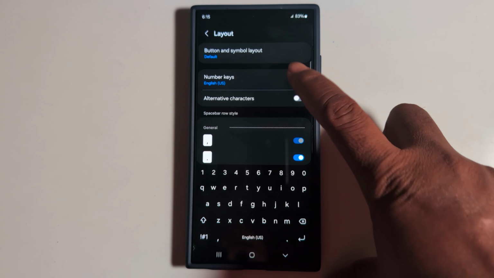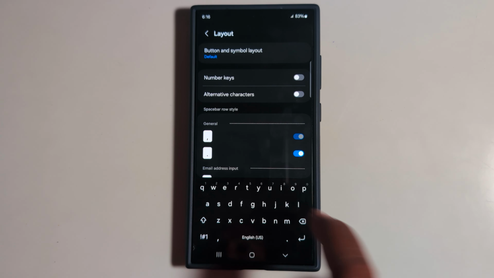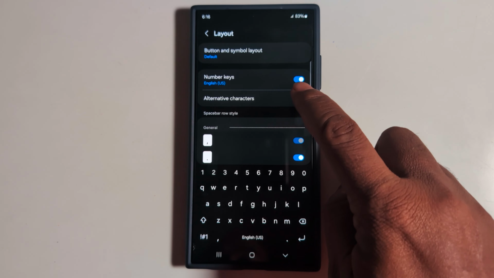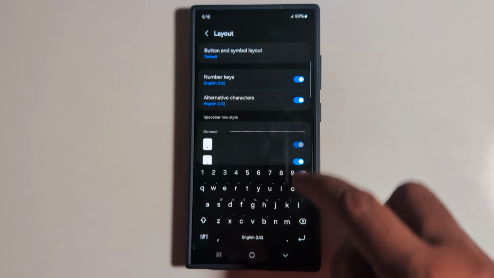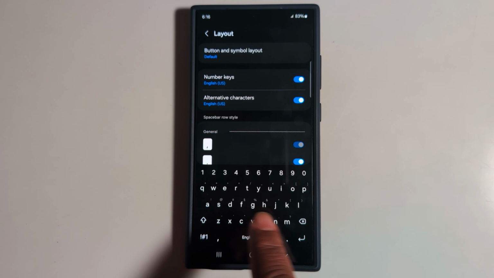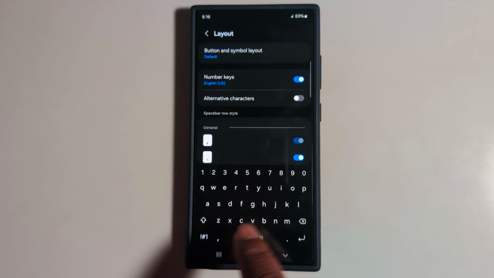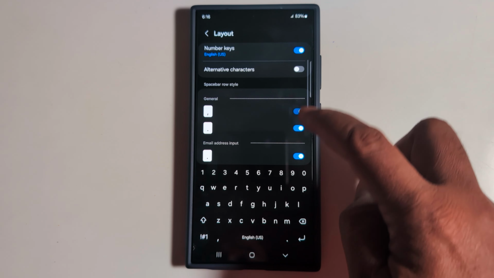If you don't want to use it, just toggle it off and it will hide the number key from your device. Just toggle on it to show the number. Also add alternative characters like this. Here you can see alternative characters on each alphabet. If you want to hide, just toggle it off to hide alternative characters. Also you can enable disable.